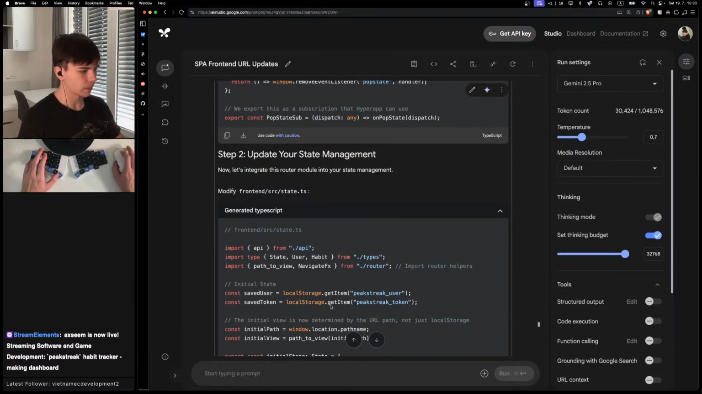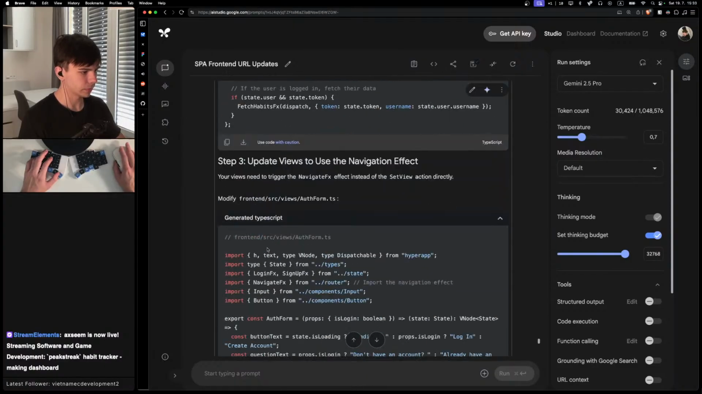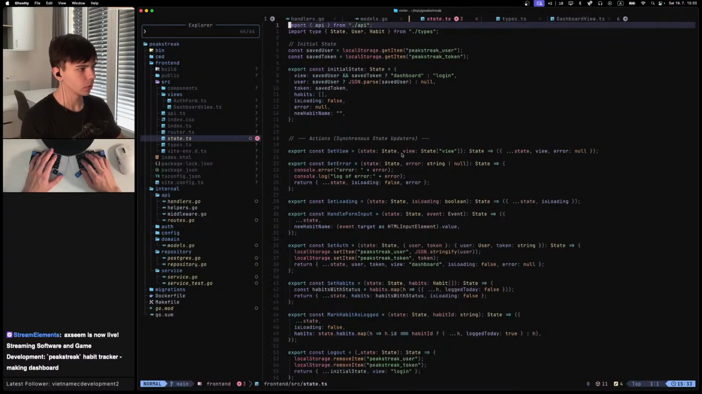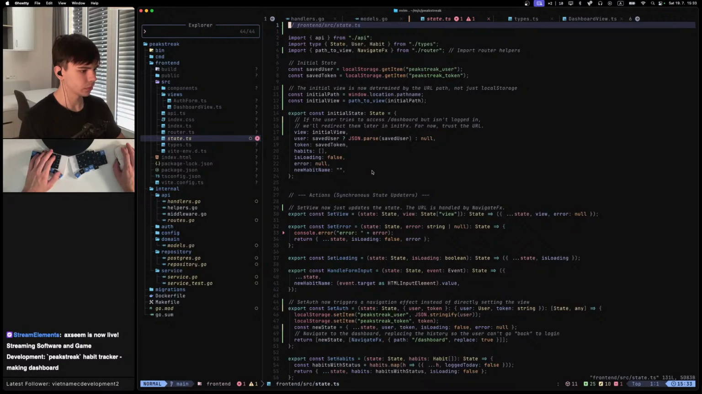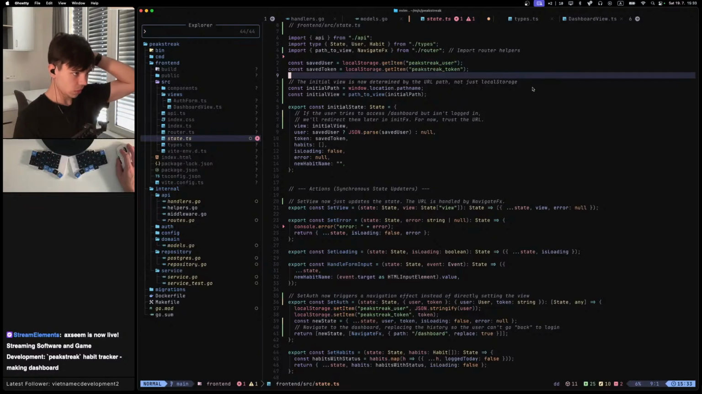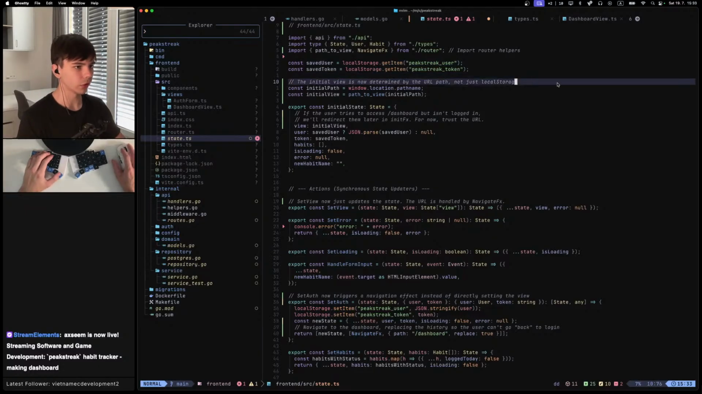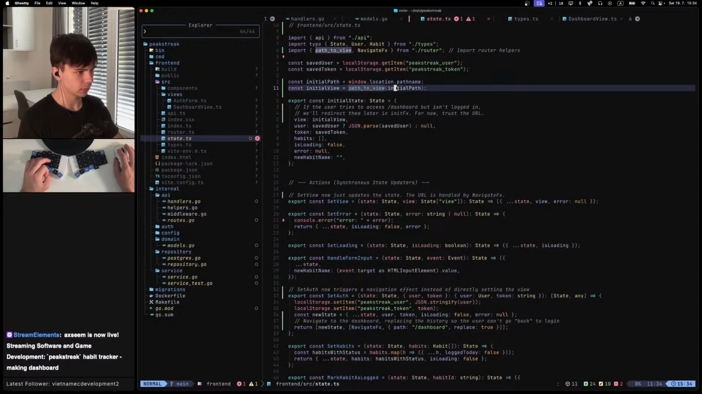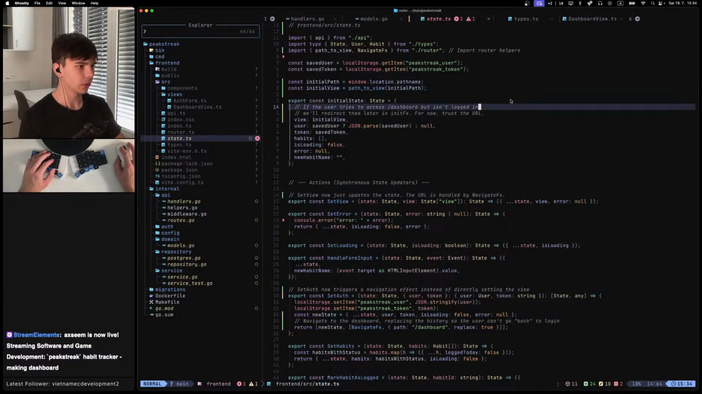Data state management. State. Okay. Initial view is now determined by the URL path, not just local storage. Okay. Initial path, initial view. If the user tries to access the dashboard but isn't logged in, we'll redirect them later in a need to fix. For now, try the URL. Okay.